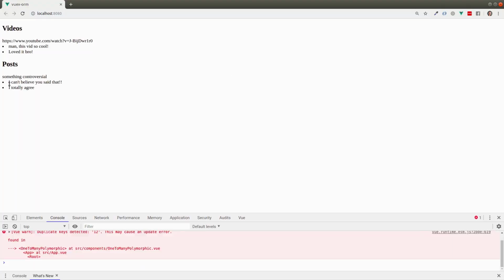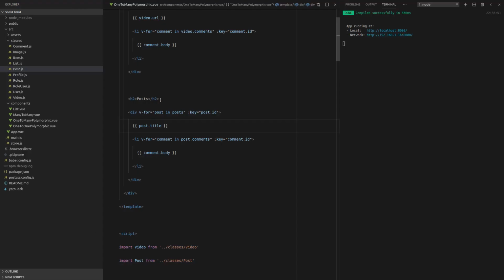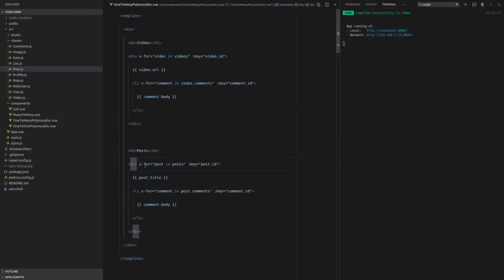Cool. All right, let's see if that works. Looks like it does. You can see that they've each got their own individual comments now. Now, what have we got here? Duplicate keys detected. Okay, so the reason we're getting that is because on this level here, we have a key set. All right, so there it is there, the post ID. But then we're setting another key with an ID there, and it looks like these keys are actually the same.